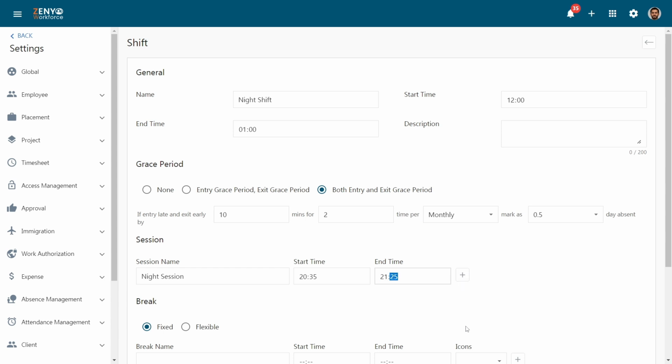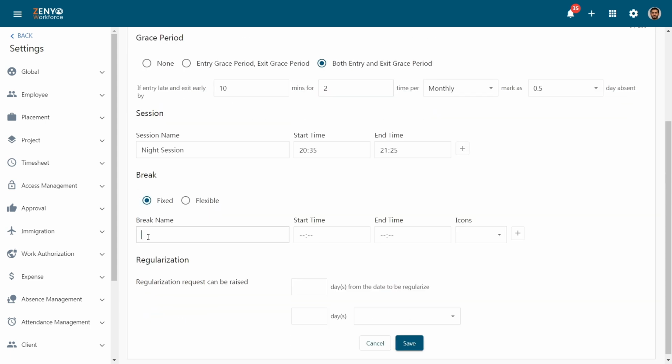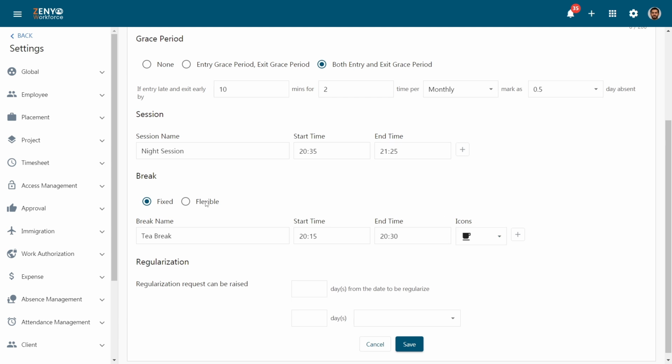In the Break section, you can choose between two options. If you choose fixed, then you have to set fixed timings for breaks. Enter the break name, start time, end time, and select icons. Click on the plus symbol to add more breaks. If you choose flexible, just enter the break duration in minutes.